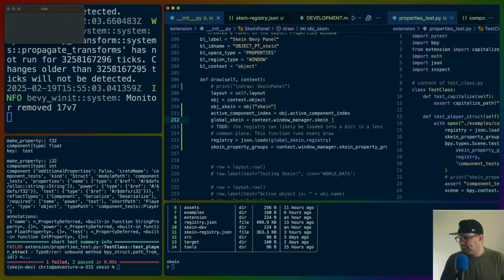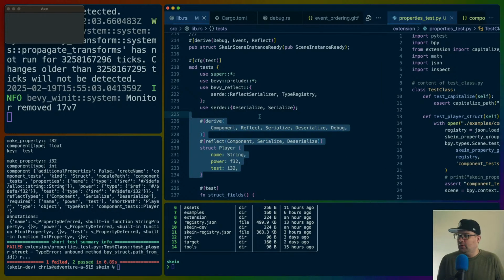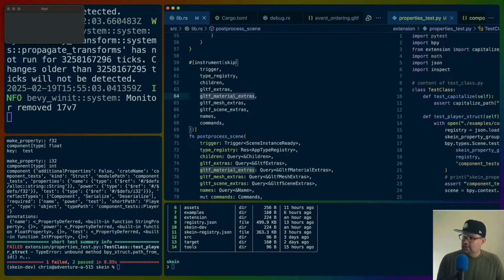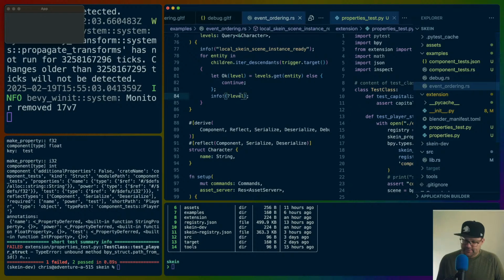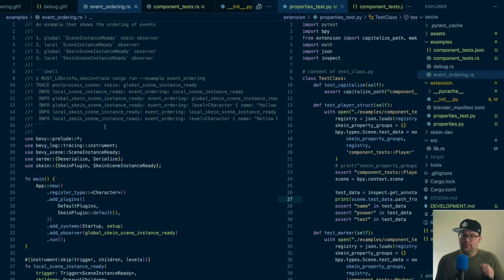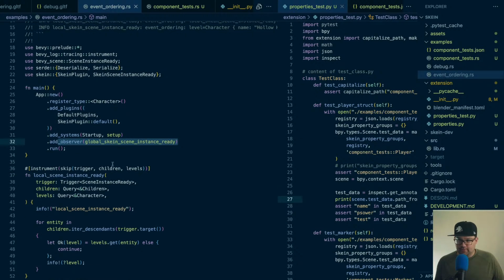Yeah, so basically, let's start from, I guess, the Rust side of things, which is probably more understandable for people. Basically, the idea here is, examples, event ordering probably works the best. So this is your application, right? This is like a regular Bevy application. You've registered some type here, character. You add this plugin that I've built here. And then there's some other stuff here that doesn't really matter.